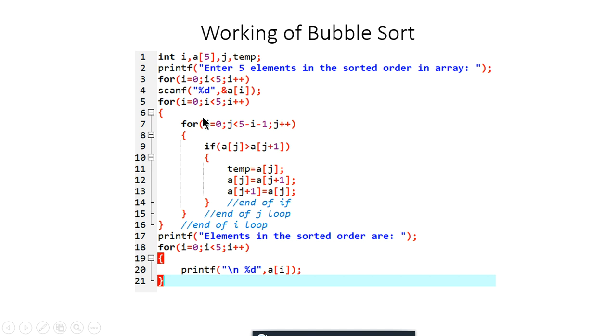So in pass 1 there will be 5 elements, in pass 2 there will be 4 elements, in pass 3 there will be 3 elements, in pass 4 there will be 2 elements, and so on. To do this, I have placed a condition like this one: 5 minus i minus 1. So initially i is set to 0, so 5 minus 0 minus 1 equals 4. So j less than 4.